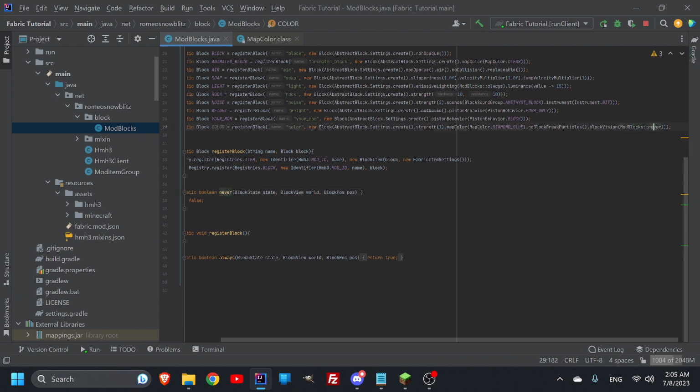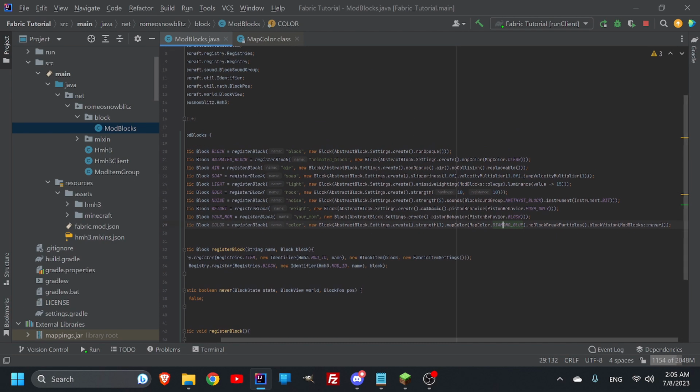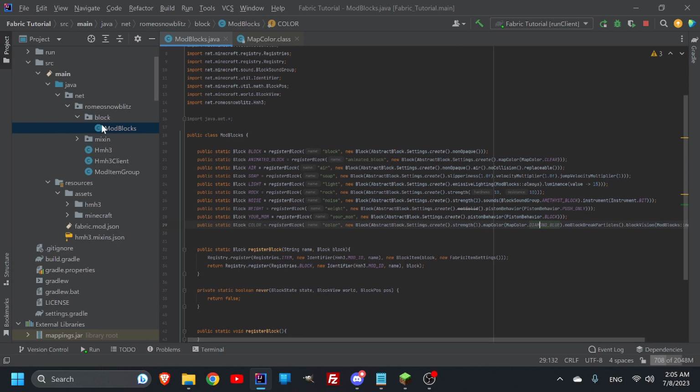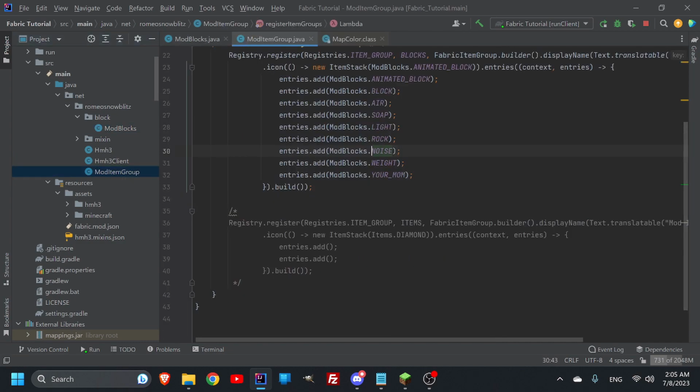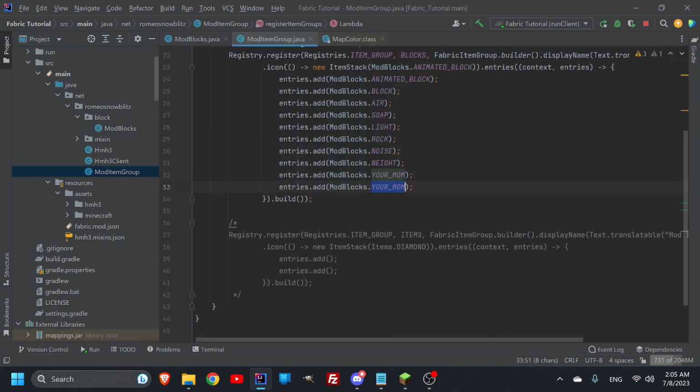So now we have it saying never, noBlockBreakParticles, and mapColor diamond. So let's take a look inside the world. If you have any troubles with your stuff, there are some previous videos. And I forget to do it all the time: remember to add stuff into your mod item group. Control D, and then we're going to add in color. So let's go into the world and see how everything looks.